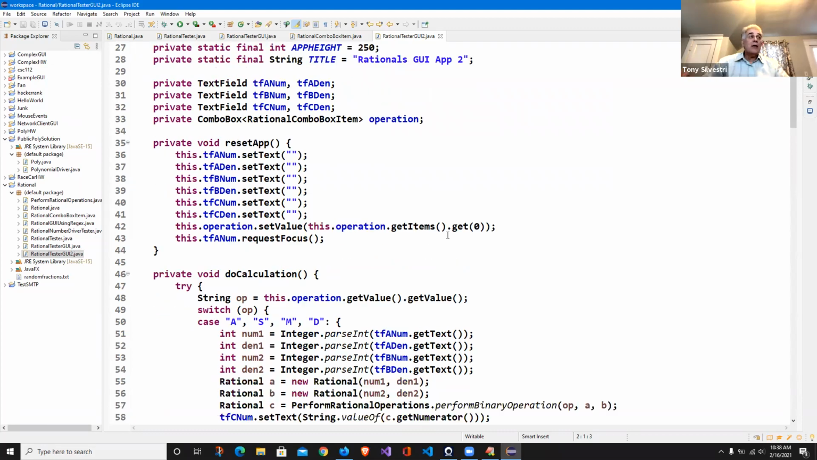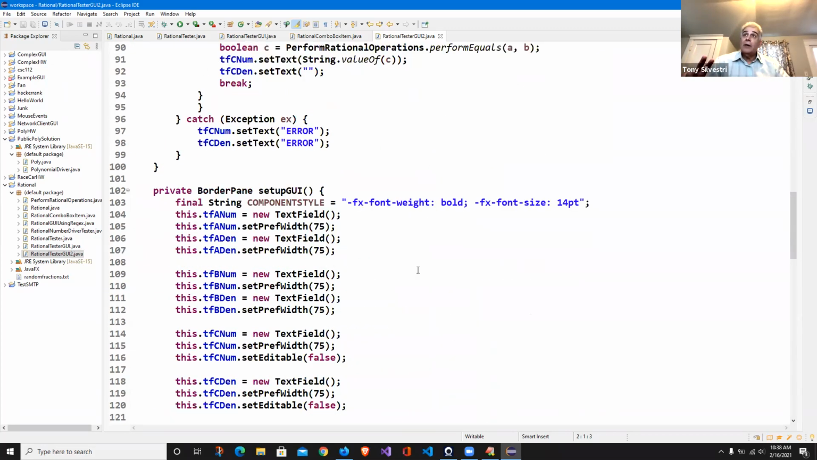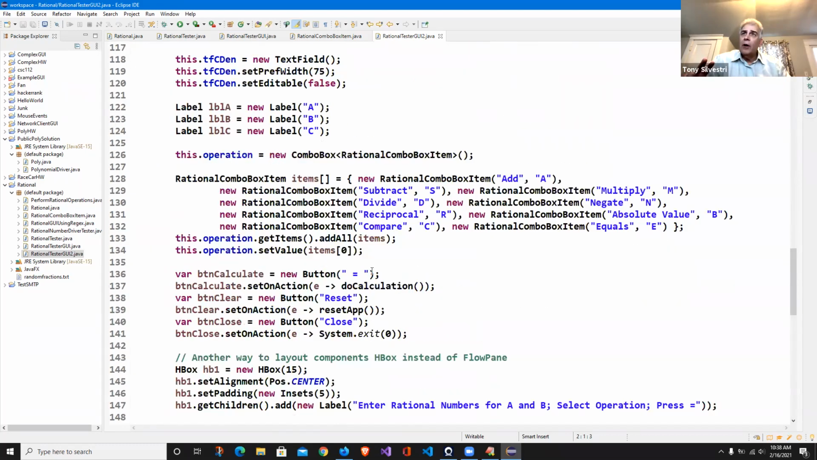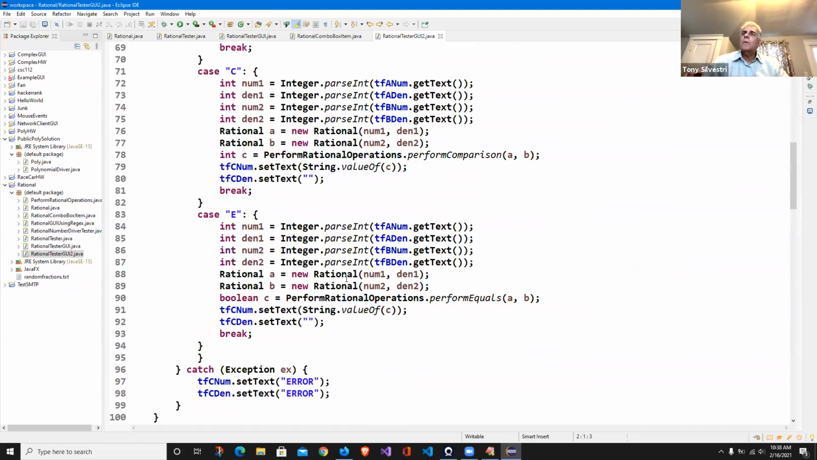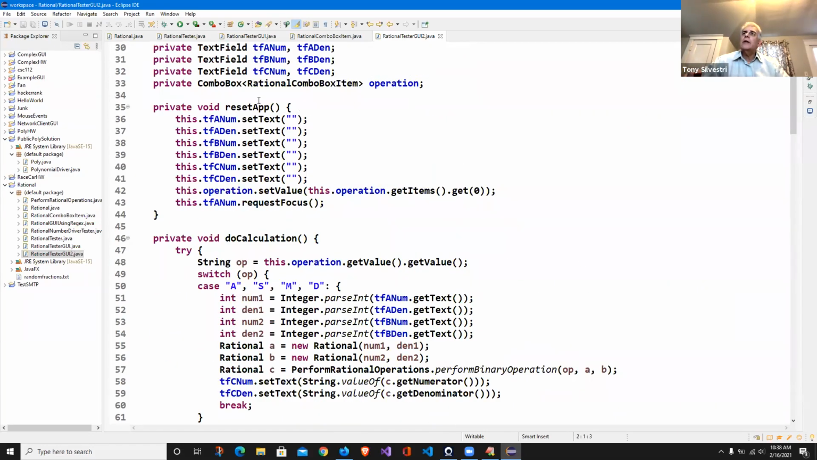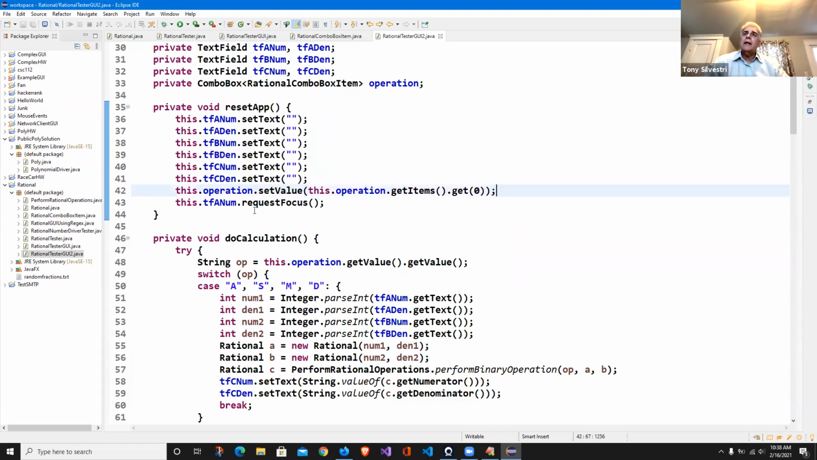So basically, I expect a couple other error handlers. Where are the other handlers? Reset app. Close, reset app. Where's reset app? Oh, reset app's right there. Okay. You want to reset the app? Click that button. Set all the fields to nothing. Set the value of the operation to the default 0th element.